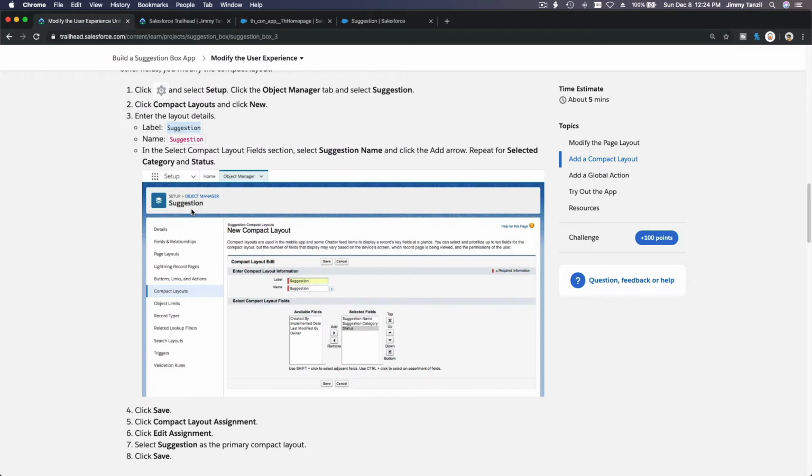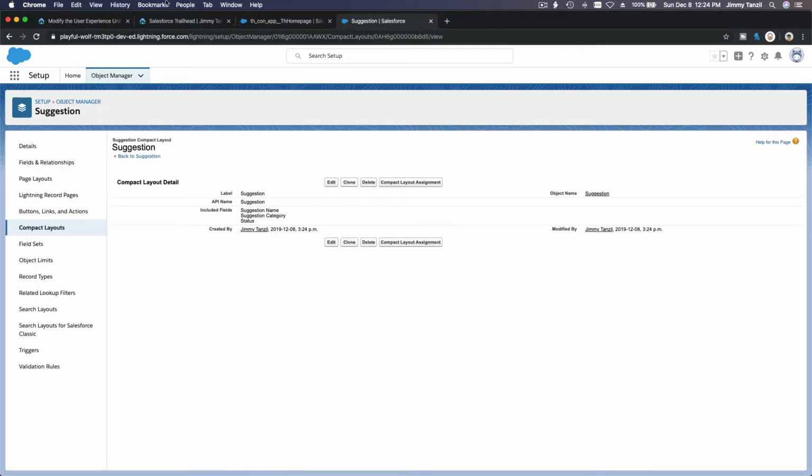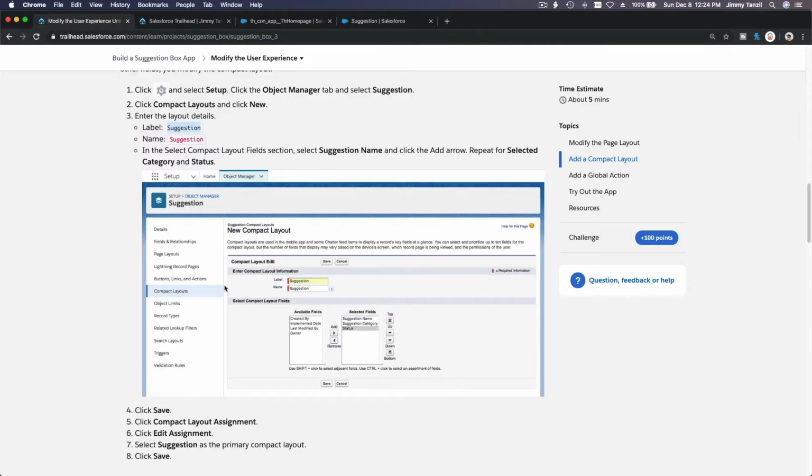We want to bring over the suggestion name, right? And then the selected category and status. Suggestion name, boom. Selected category, boom. And status, bring it to the right. And hit save there. Okay, we have that created.